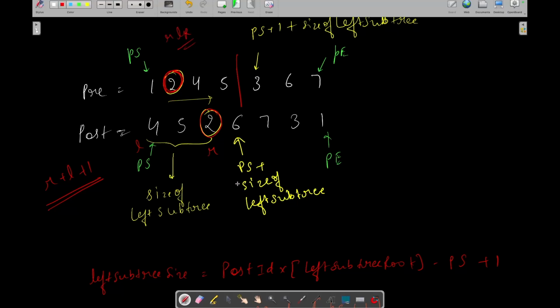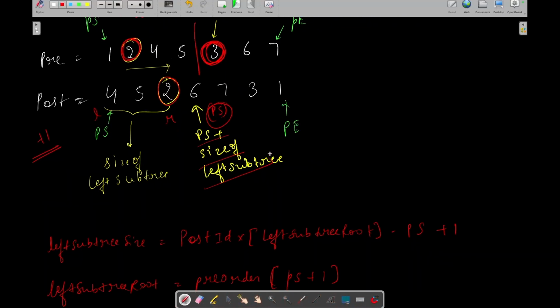And after this, PS plus size of left subtree will give us the post start point for our right subtree. So this will be our new PS for our right subtree, and this will be the starting node, or the root node, for our right subtree. So what we have derived from here is that the size of left subtree is going to be the post index of left subtree root minus this PS plus 1. So this will give us the size of our left subtree.